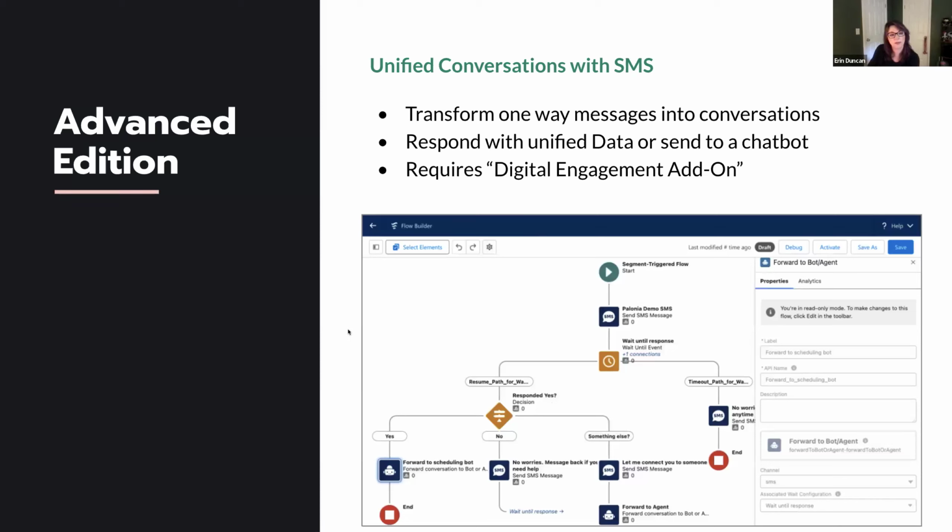The next big feature coming out in Advanced is conversational SMS. Instead of just having one-way conversations with your audience, where they can only reply STOP or HELP or other one-word commands, this will allow your SMS recipients to respond with questions and more granular asks. You can then act on their message with the unified data of your Data Cloud, or forward that conversation to a bot or an agent to take it from there.